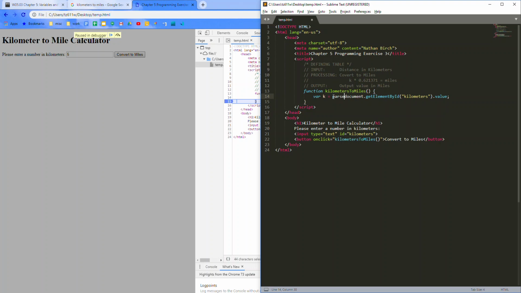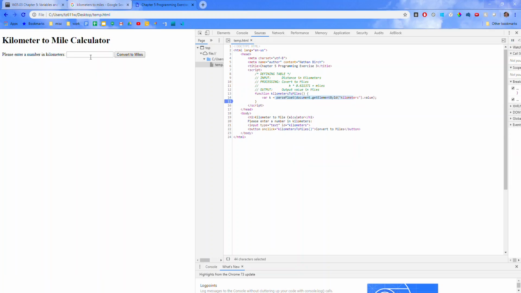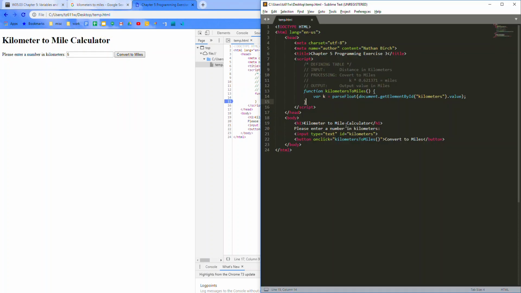So to deal with that, we're going to have to say parse float, and we're just going to parse this entire thing. Okay, we just threw this entire value inside of a function that will parse it into a number. Okay, if I let that go and refresh it and try it again, you can see that K is now 5. It's not 5 in quotations, it's the number 5. Okay, and that's a good thing. That's what we need because we can't really do math like this on a string. We can only do math on numbers.